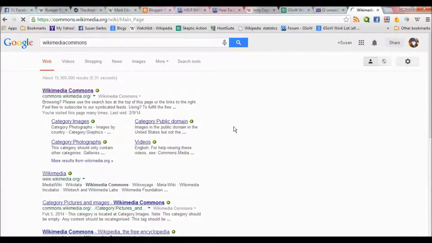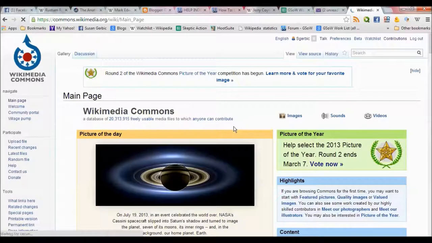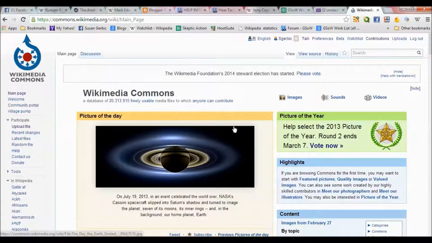I should also mention that Guerrilla Skepticism on Wikipedia cannot upload your images for you. You are the owner of your photo, or the photographer who took your photo needs to do this for us. So here's what a general Wikimedia Commons page looks like. Of course, this picture of the day changes every day. That's why it's called Picture of the Day. You're going to go over here to where it says Upload File.